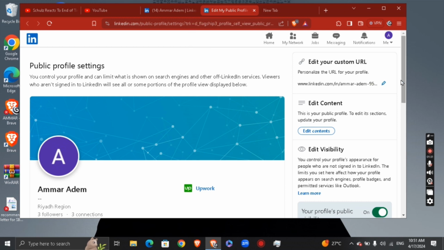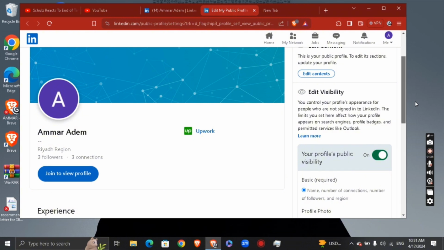Another thing that I want to bring to your attention is your profile photo. As you can see right here, I don't have a photo on my LinkedIn, but it is very crucial to have a professional profile picture for your network, or for your LinkedIn profile. If you want extra help with this profile picture, such as removing or editing your background, I'm going to give you two websites.